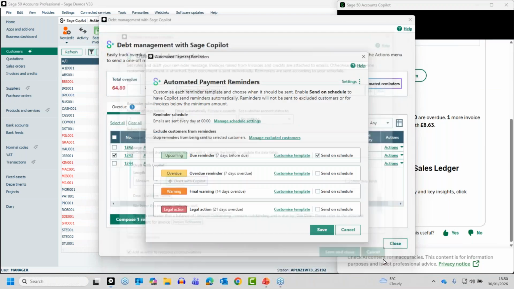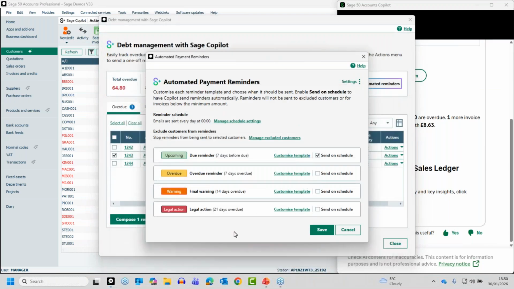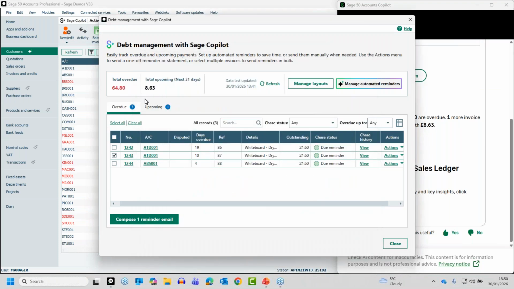So you're in charge of which of these reminders go, when they go, and you can also choose who to as well. So you can exclude certain customers. So a number of options in there to hopefully save you time. If you just want to do it manually, that's absolutely fine. You would just work from within these 2 screens. However, obviously the big time saver, the big benefit is having it sent automatically.